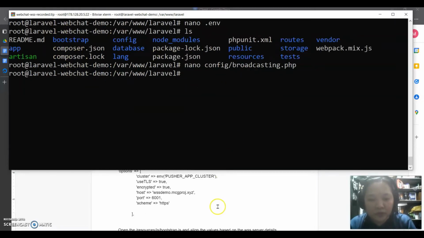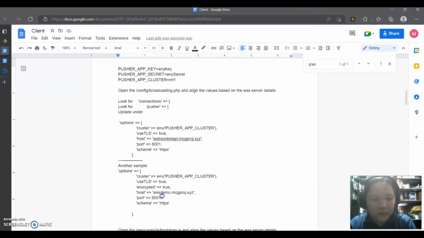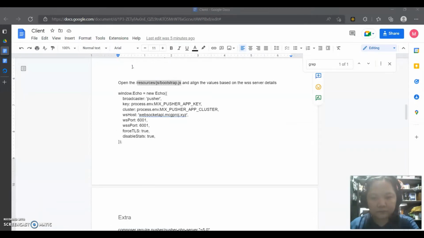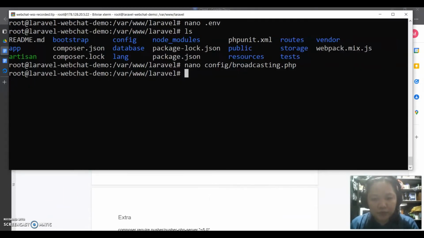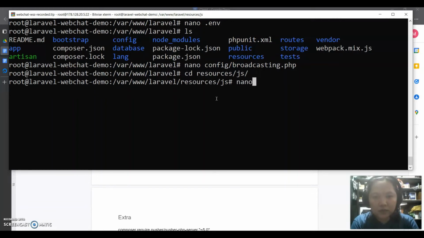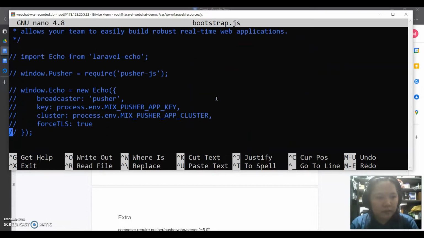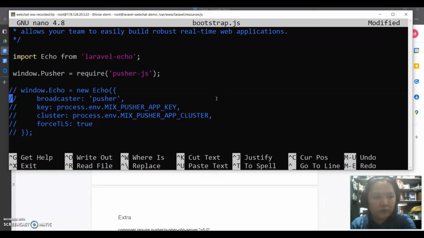We've saved the broadcasting PHP, and now we will go to the resources bootstrap.js. So let's navigate to the resources.js bootstrap. CD resources.js and then nano bootstrap.js. From here, we will remove the comment for this.